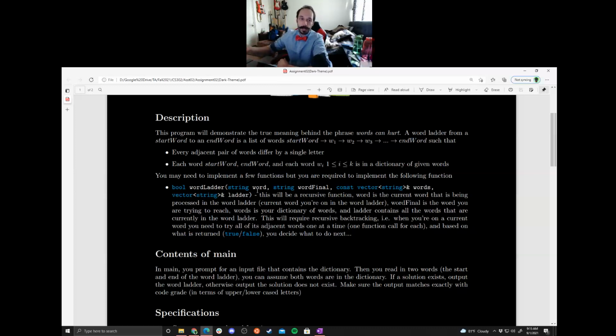Then you return back to that function, and either it returns true or false. If it returns true, that means somewhere along the way it finally hit that word final. It found that ending word, which means you can now back up all the way back to main. This ladder vector right here maintains the order of the words in the word ladder, so you simply output this vector at the very end in main.